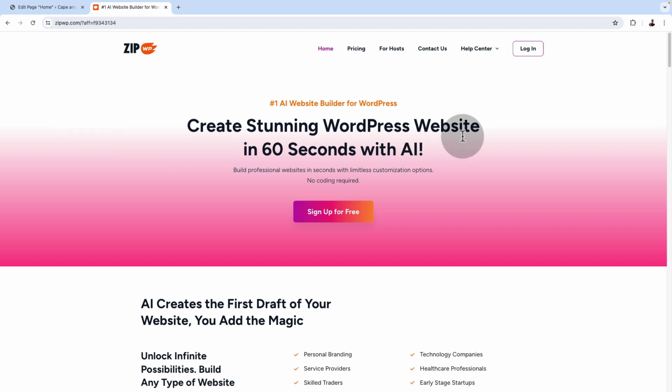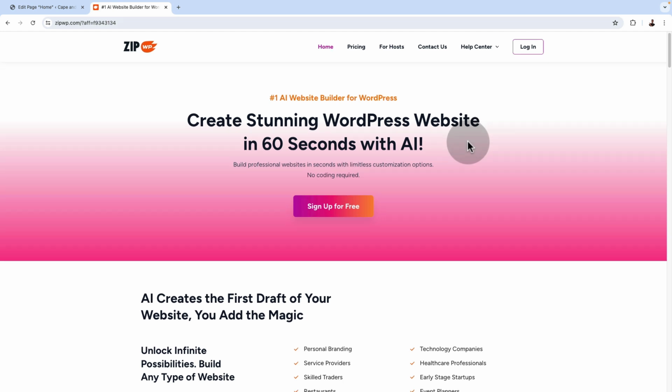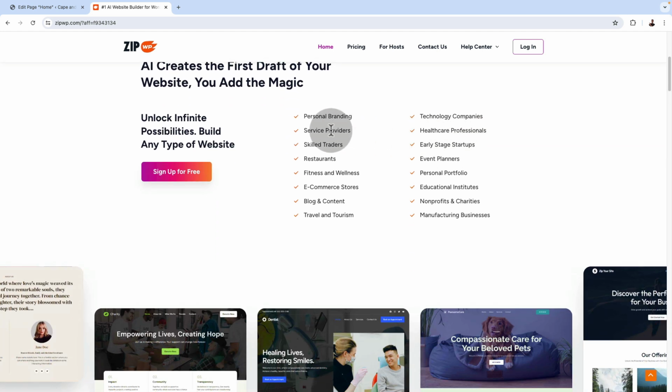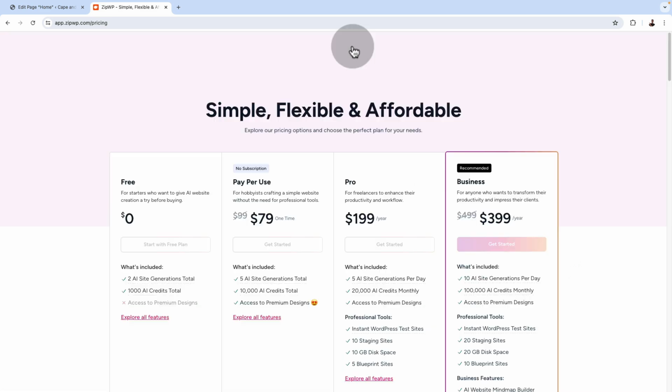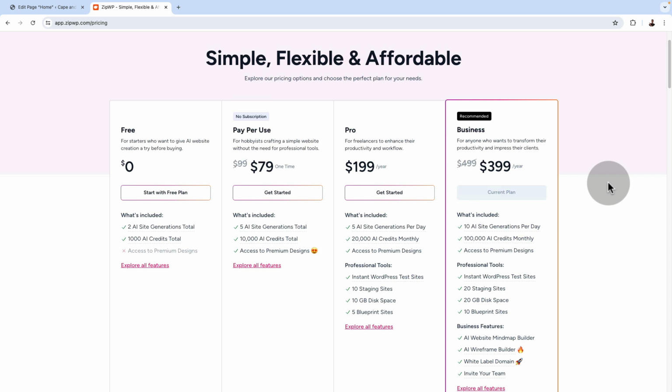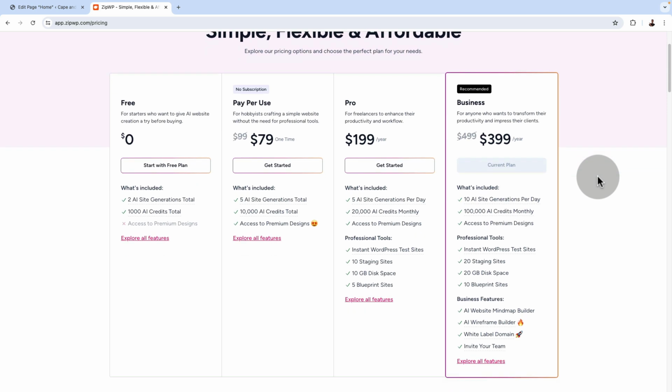Right over here on the ZipWP homepage, after using the link that I provided, you will be able to create a website using an AI builder, and this is going to be a WordPress website in just under 60 seconds. You can create different websites, from personal branding websites to service websites, and name it all. You can start using ZipWP for free, but you will be limited by how many sites you'll be able to create and certain features in the ZipWP account or plan.